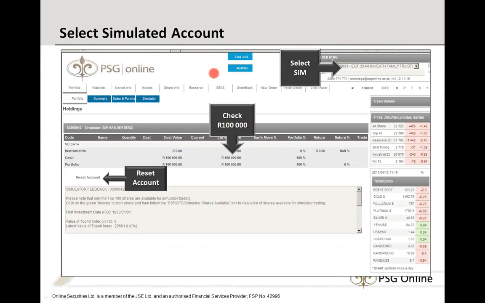On paper, I want to say, okay, I want to buy between 8 and 12 shares. By the time you get to the simulator, or the time you get to your trading account, you've done your homework. Hopefully you've done your homework. So yeah, I've selected the simulator. You'll see that everybody has 100,000 Rand. This is play with fictitious money.